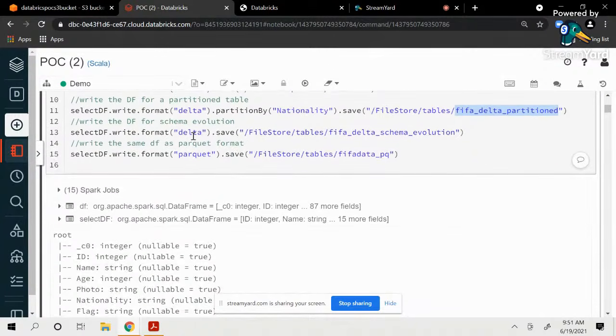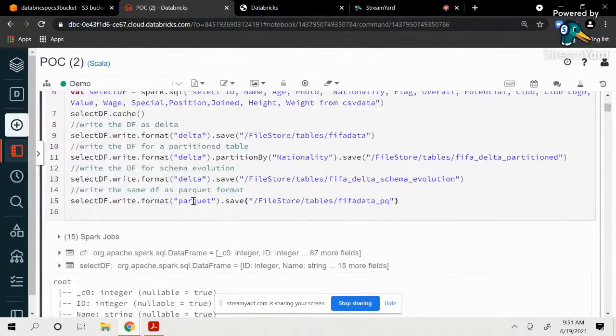And I'm going to write this again in Delta format into a different folder just to show schema evolution. And I'm going to write it also as standard Parquet format into this particular folder just to show how Parquet and Delta look different. Essentially, Delta is built on top of Parquet. So all the underlying data stays in Parquet files, but Delta uses a lot of metadata on top of it to provide its features. So this particular command has run.